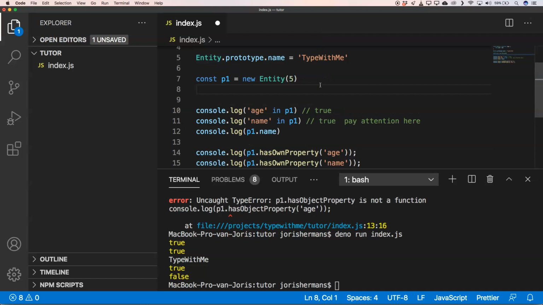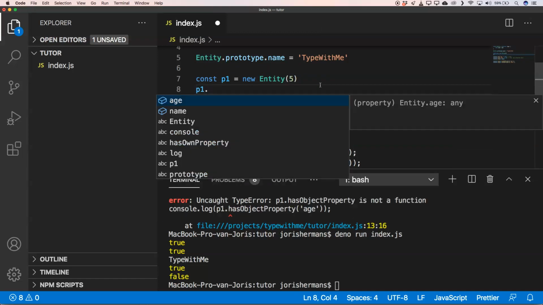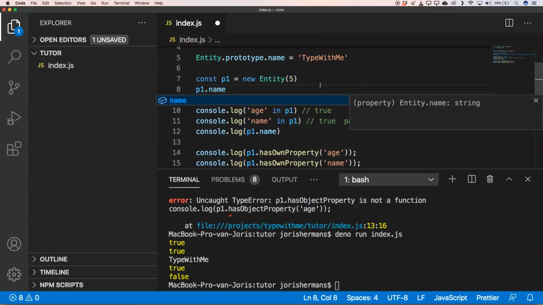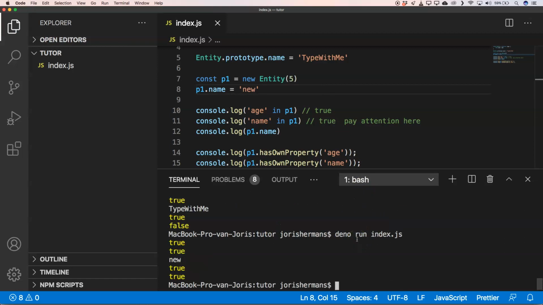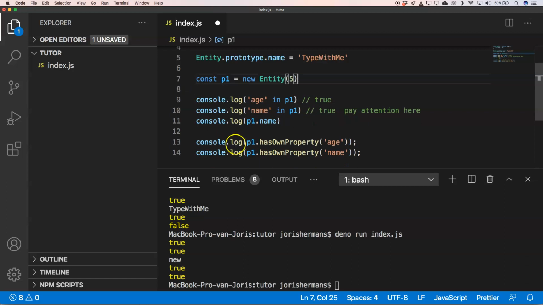If we now do something like this, p1.name equals new, and I execute it, you will see that we get true, true, new, and then true, true, because now it really is a property of its own and not of the class. It's a little bit confusing, but that's the whole point of this, right?